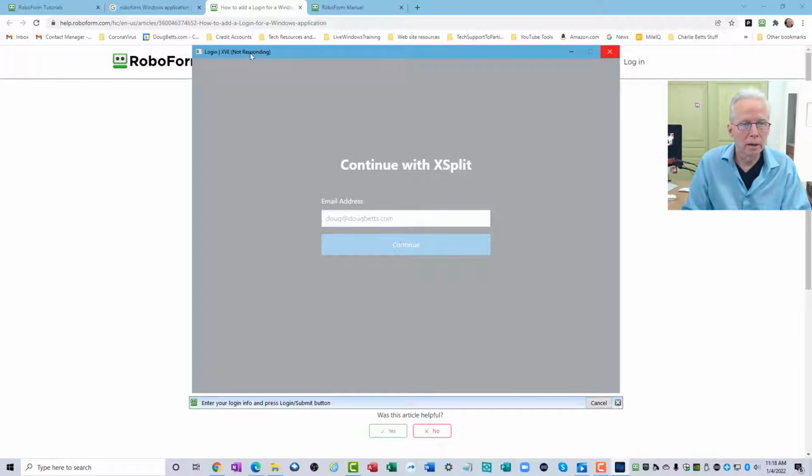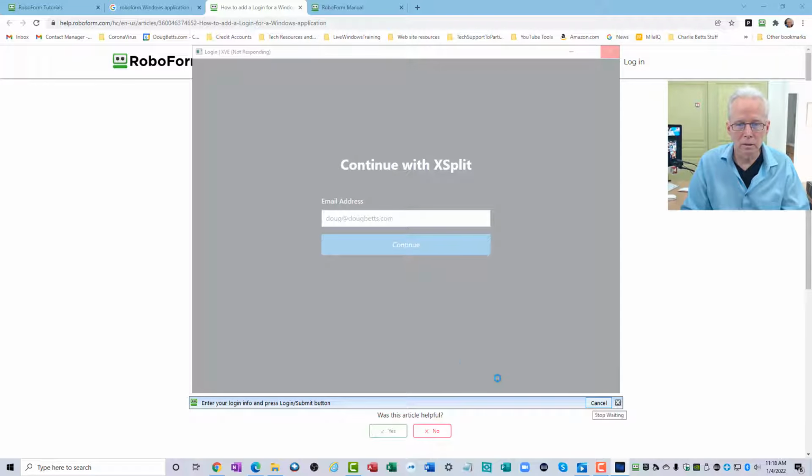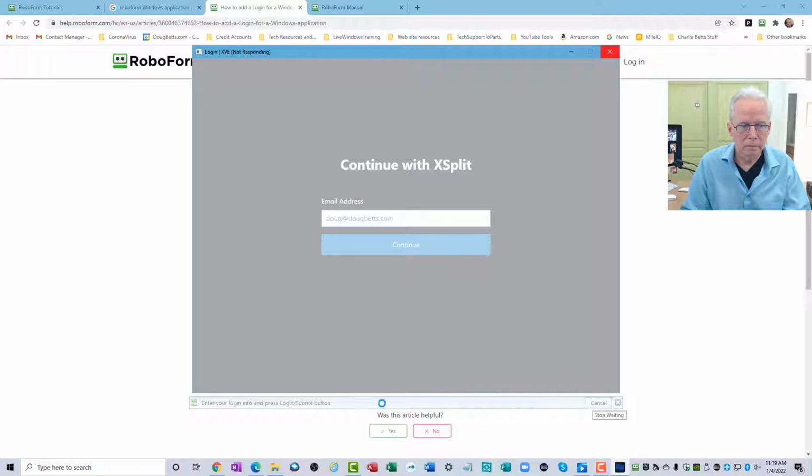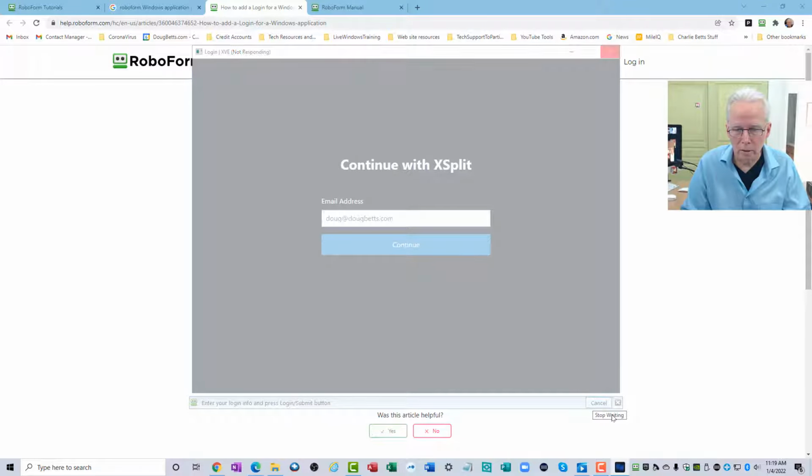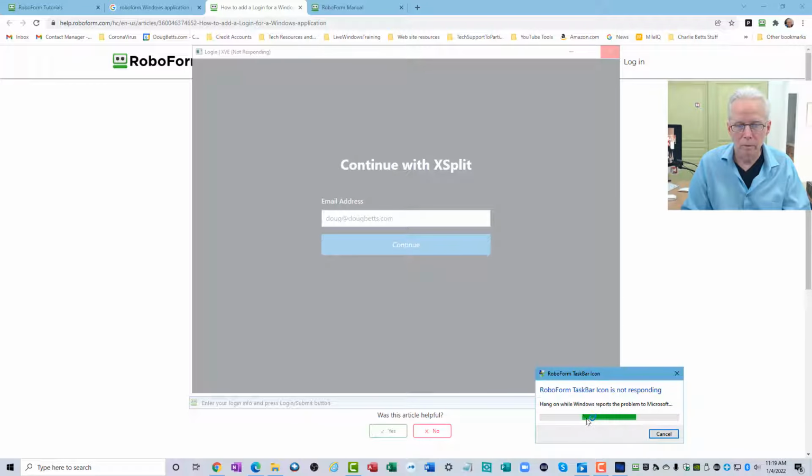Should not be taking this long. I got a not responding message. I got this flickering, spinning circle. It's not dots, but it is a spinning circle of some sort. I'm going to cancel that, see if I can get back to something normal looking. Not good. Stop waiting. That looks like a button. Click on Stop Waiting. Close the program.